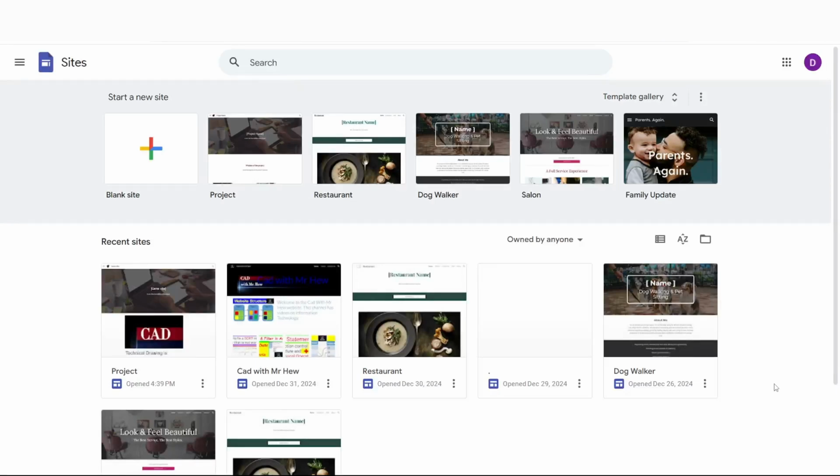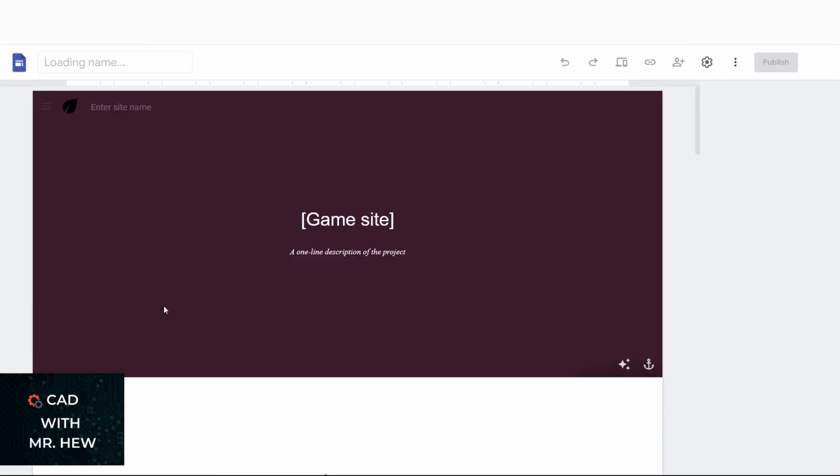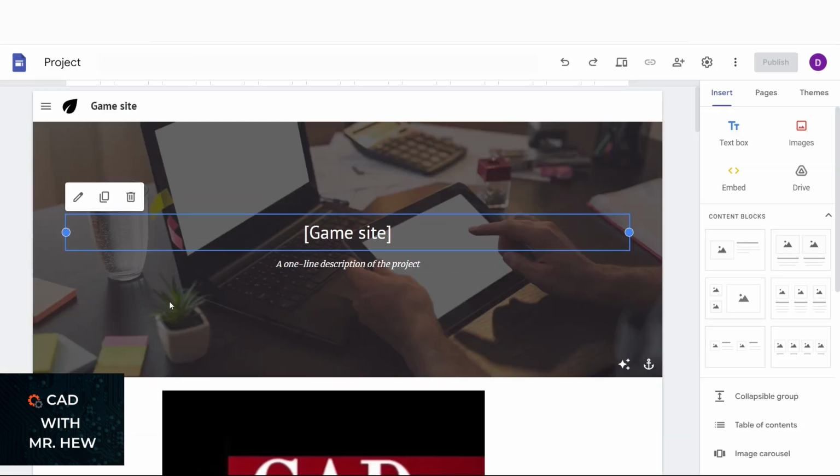In today's video, we'll be looking at the 7 parts of a web page. So what we'll be doing, we'll be looking at the web page which we built some time ago using the online website builder. So here's a project. I'm going to open it. The name of the template was the project.